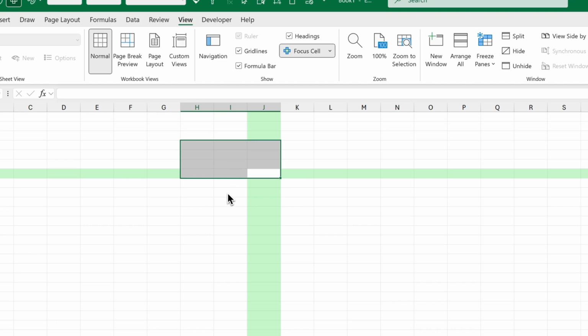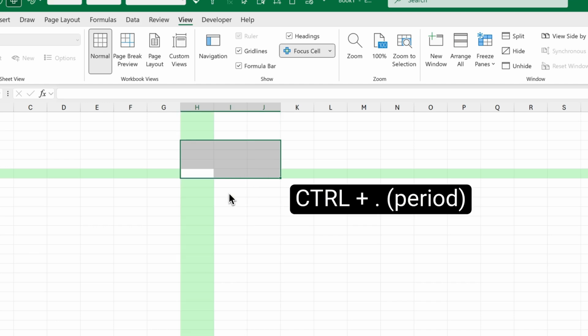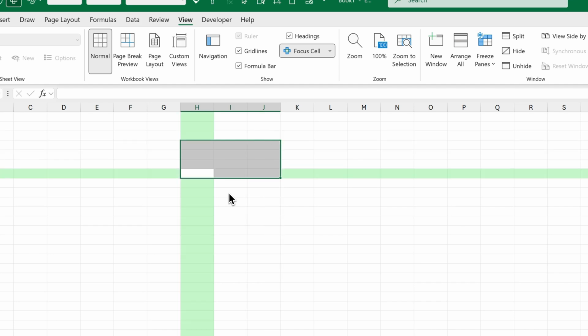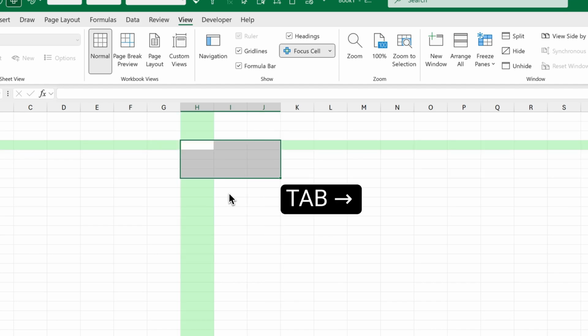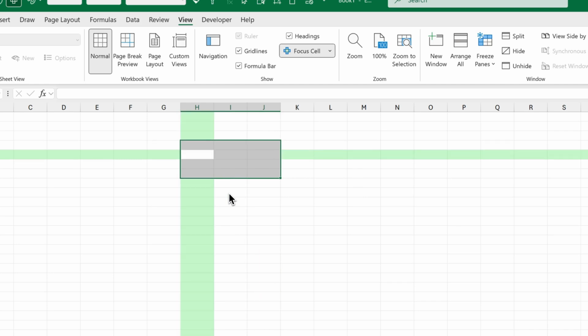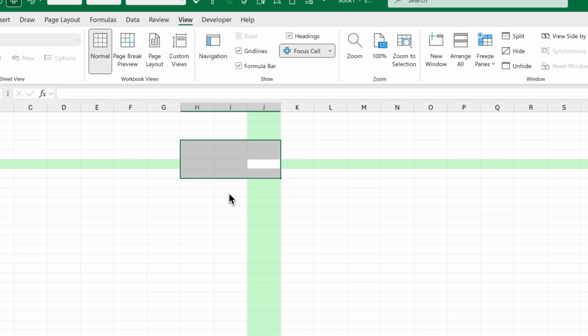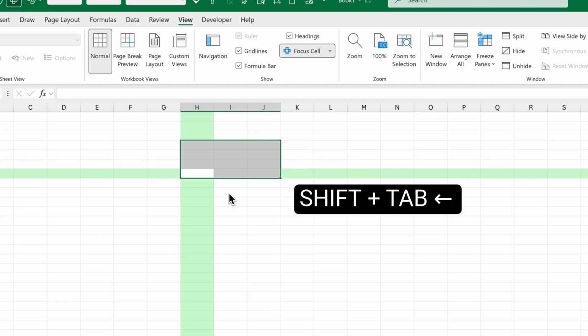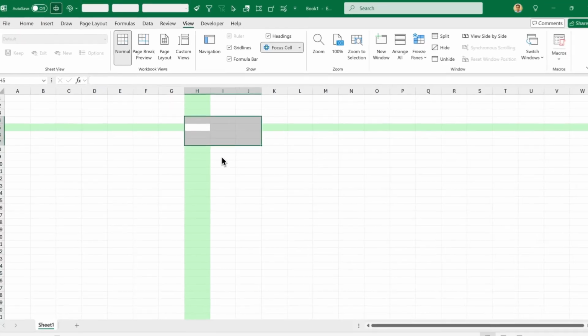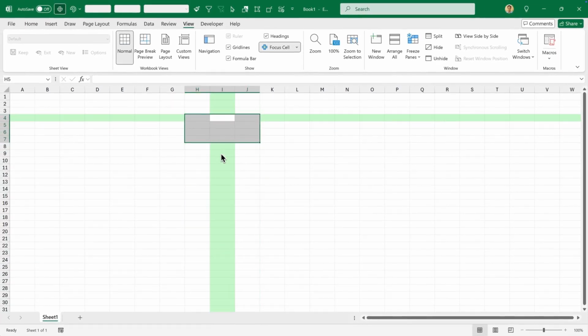Well, you can use the keyboard shortcut Control and period to cycle through the 4 corners of the selected range. And you can use the Tab key to move to the next cell in the row, and at the end of the row, it moves to the next row, like this. Tab, Tab, Tab. And you can press Shift and Tab to go backwards. So that's how you can use keyboard shortcuts to move the active cell with the selected range unchanged.